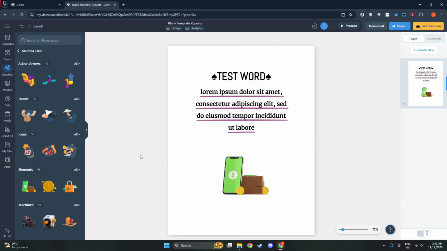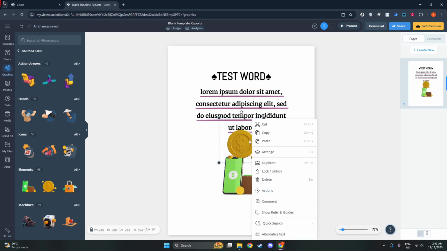And there you have it. With these easy steps, you've added a touch of three-dimensional magic to your Visme project. Remember, these graphics are not just visually appealing. They can also help convey your message in a more dynamic way. Use them thoughtfully to enhance your design's overall impact.